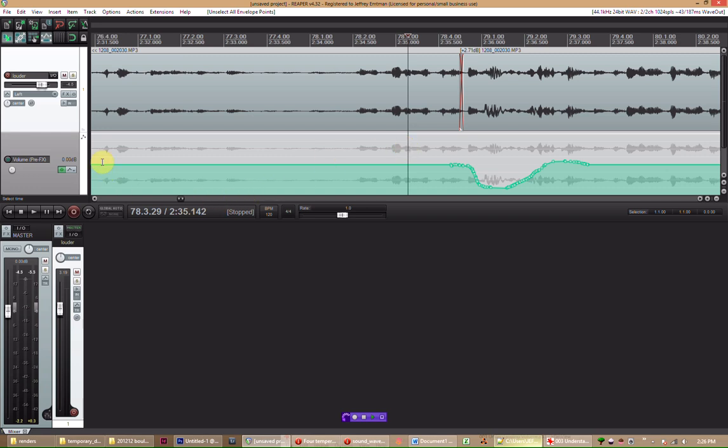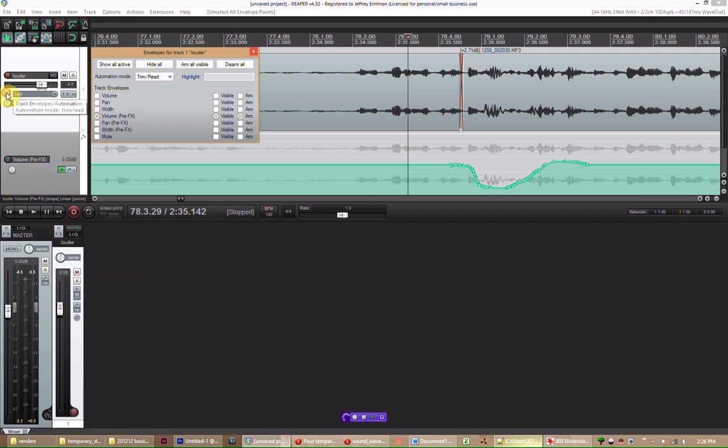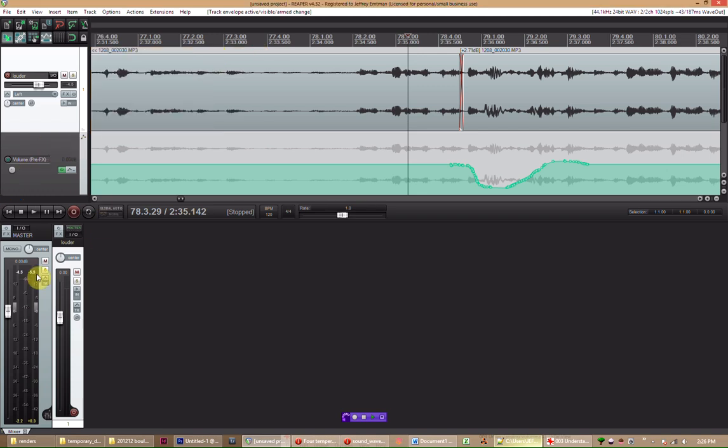Oh, actually, one thing I want to talk about, though. So why are we using pre-effects instead of the volume envelope? Reaper prefers the volume envelope over the volume pre-effects envelope. And the reason for that is, I don't know. I honestly don't know why it does. But the difference between the two is this.